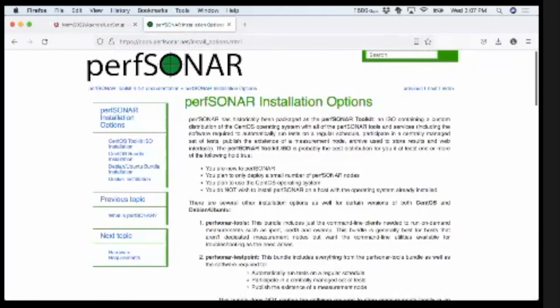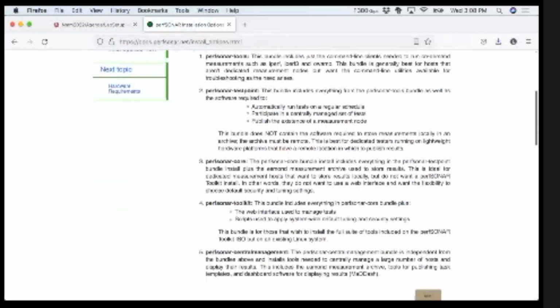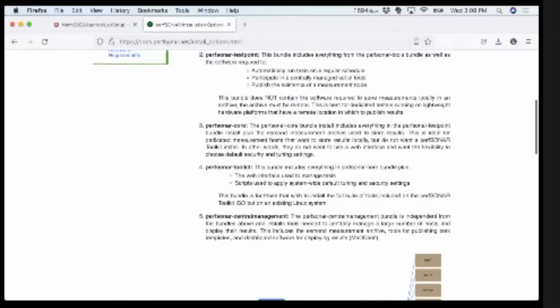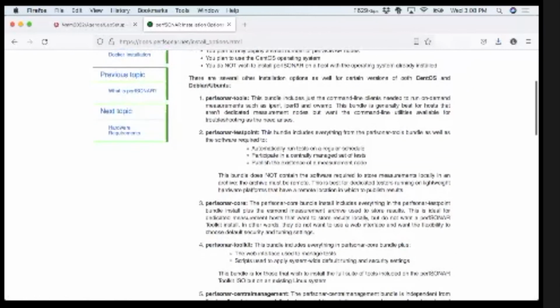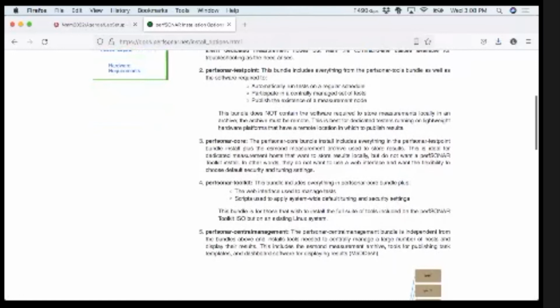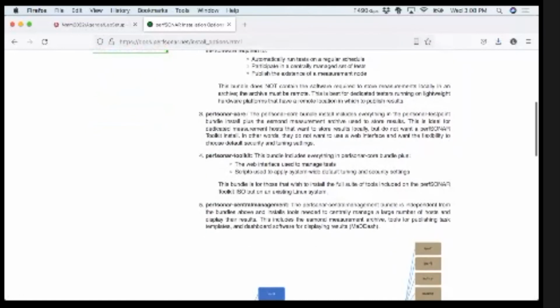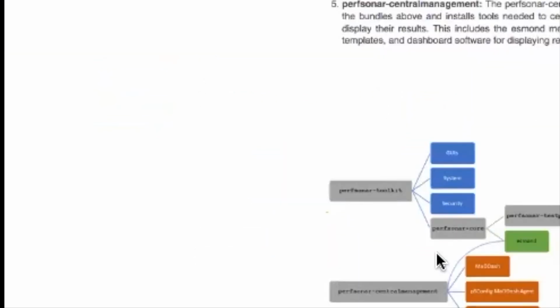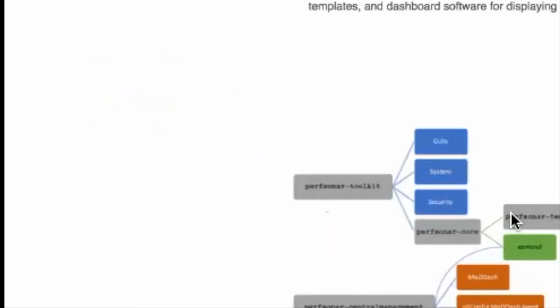perfSONAR has different package and installation options. As you can see, there are 5 options there: perfSONAR Tools, perfSONAR Testpoint, perfSONAR Core, perfSONAR Toolkit, and perfSONAR Central Management.